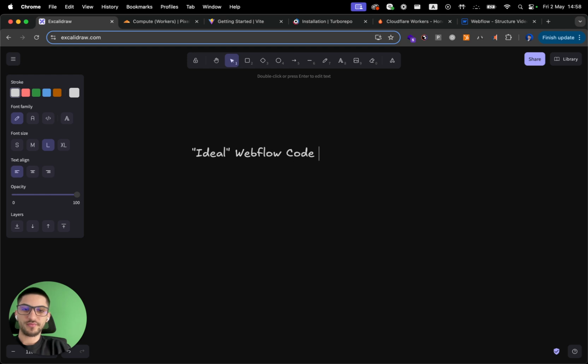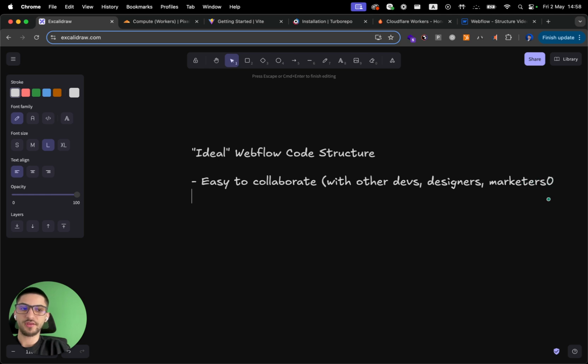So, code structure. When it comes to doing a setup, I have a few goals. It must be easy to collaborate with other devs, designers, marketers. It's a personal preference, but I really like to use TypeScript. I want to use hot module replacement, which means that when I make a change in my code, I want it to be reflected in the browser instantly.